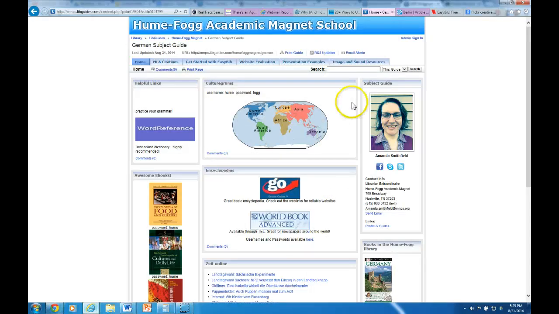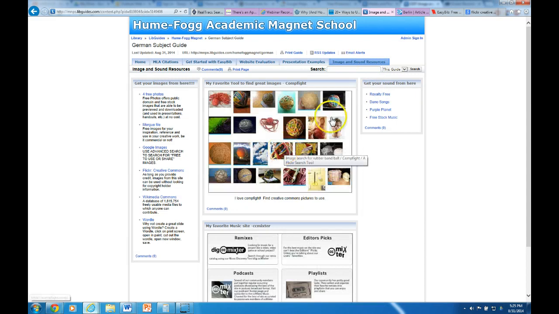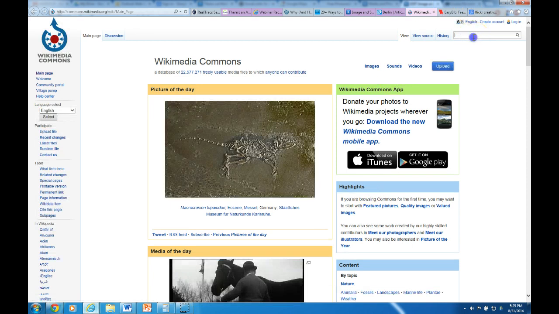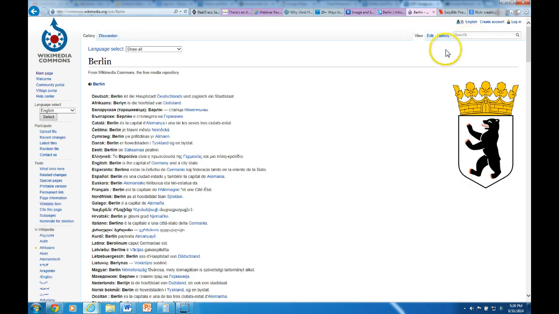On the LibGuide are some resources you can use. Over here is image and sound resources. I love Comfite. I want you to know that you can also use Wikimedia Commons or Flickr Creative Commons. Those are really good places to find photos that people have said, yes, you can use. I actually like Wikimedia Commons for just your basic pictures. I can search in here for Berlin, and the picture is going to come up.